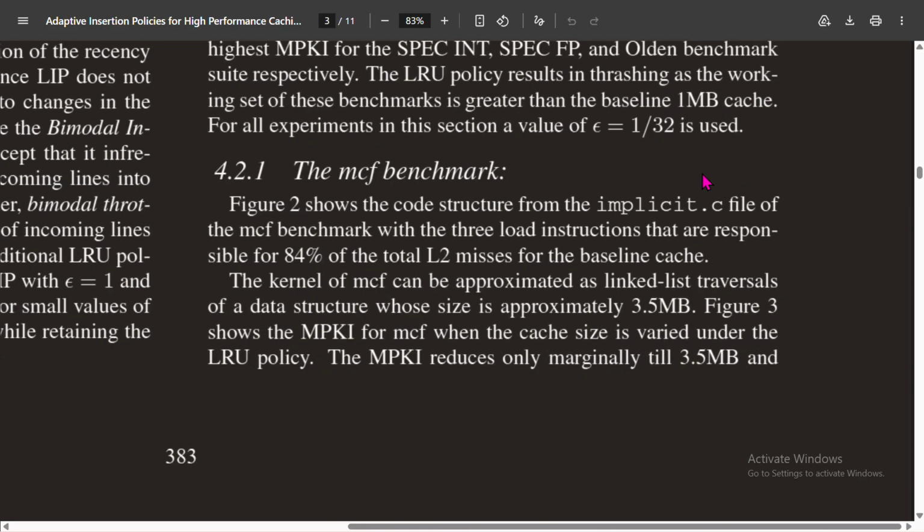The MCF benchmark. Figure 2 shows the code structure from the implicit.c file of the MCF benchmark with the three load instructions that are responsible for 84% of the total L2 misses for the baseline cache. The kernel of the MCF can be approximated as a linked list traversal of a data structure whose size is approximately 3.5 MB. Figure 3 shows the MPKI for MCF when the cache size is varied under the LRU policy.